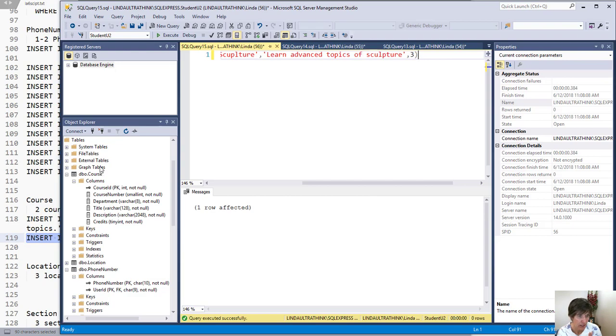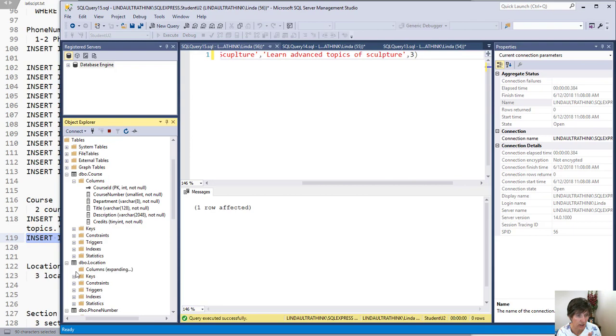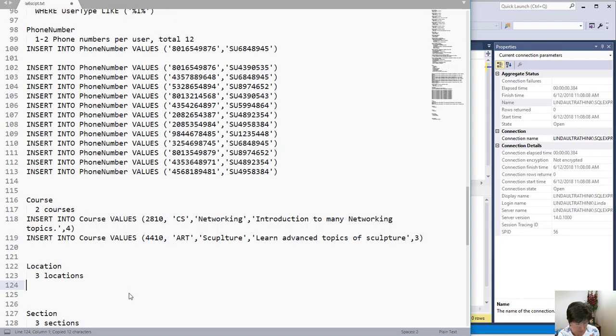Next is location, and if we check location, we have 3 things here. Location ID, again an identity that will be produced by the system, we don't need to include that. A building, which is made out of characters, 3 of them, and a room number. So we follow the same pattern. Insert into location values, and here we list them. We need to put the building. This is going to be the art building, and the room number, and this is a number.